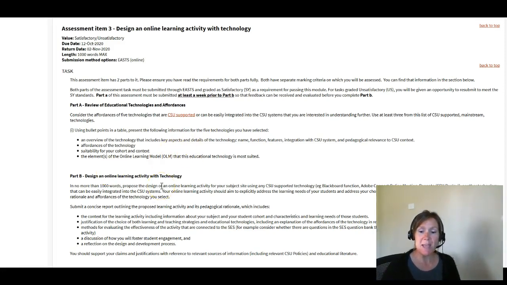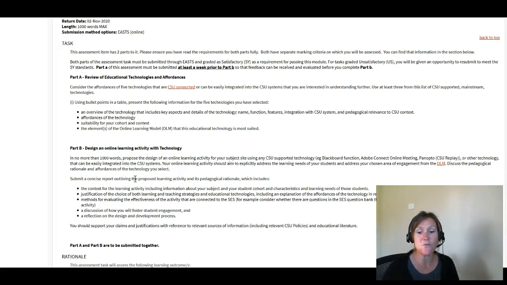Part B is then picking one of those technologies that you have just done an analysis of. And the 1,000 words really only applies to Part B. In Part A, as I said, it's a table with dot points. Don't overthink it. Just make sure you've got enough information in there for me to understand where you're coming from. So in no more than 1,000 words, I want you to propose the design of an online learning activity using one of the technologies. So it can be either one of the CSU supported ones or the other technologies as well.